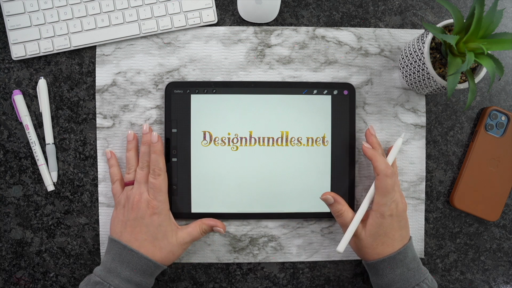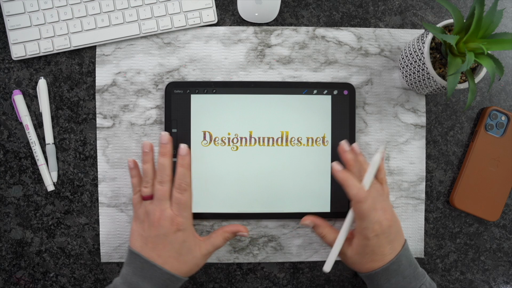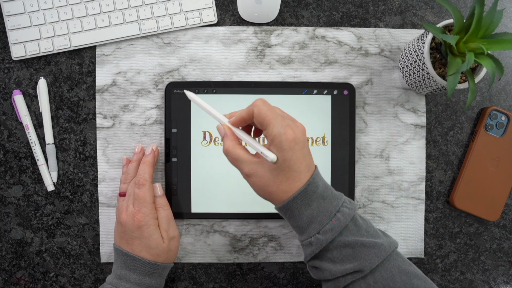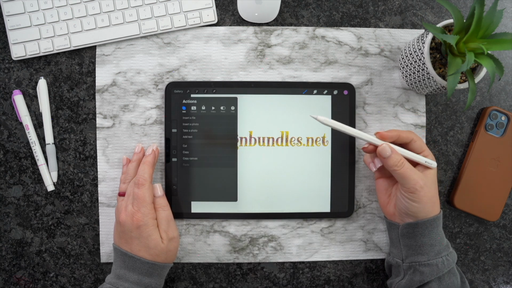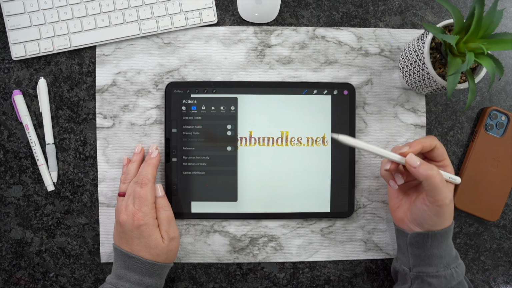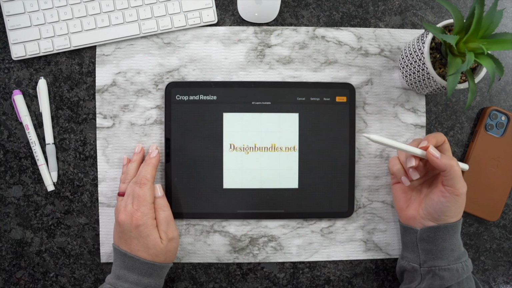Now that I have something designed out, maybe I've decided that this canvas is too small, so I need to go in and edit. What you're simply going to do is come over here to your wrench. You're going to click on it just like so, and then what we're going to click on is canvas. From here, we're going to click on crop and resize just like so.